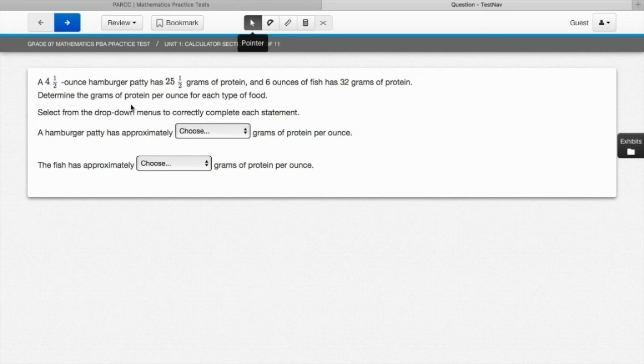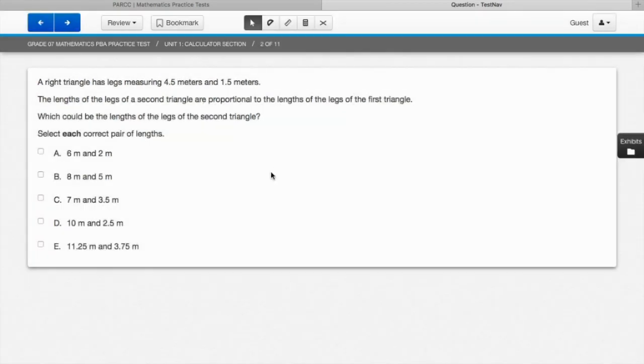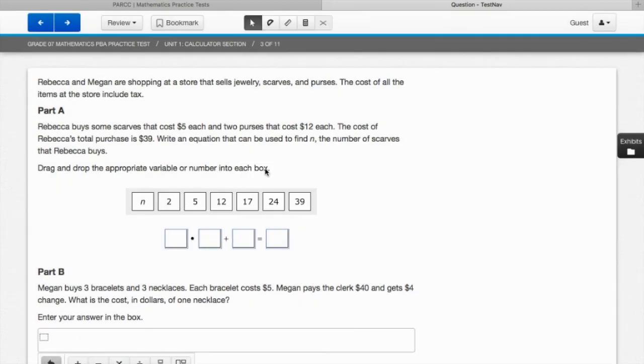Now, again, you have to choose multiple responses here. Like the language arts section, select each correct pair of lengths. So you might have multiple answers here. Like the language arts section, there are different tools at the top over here. We're going to point those out in a minute.